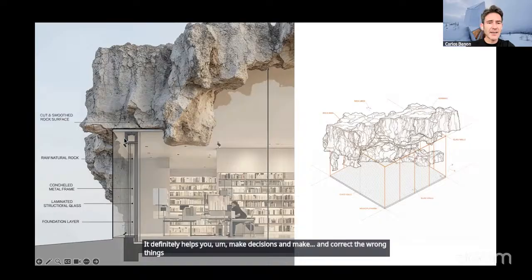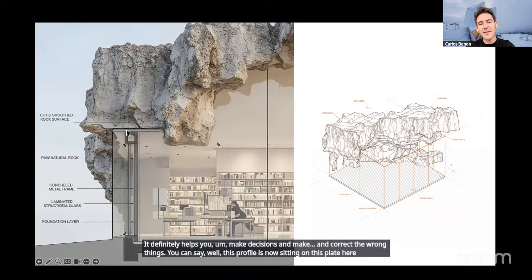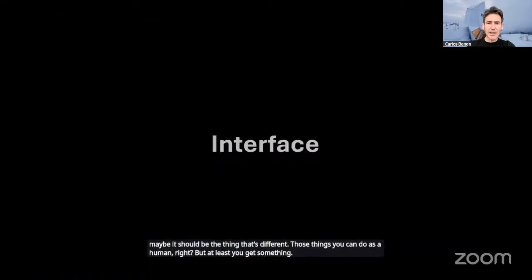You say, well, this profile is now sitting on this plate here. Maybe it should be a different thickness. Those are things you can do as a human, right? But at least you get something directly.